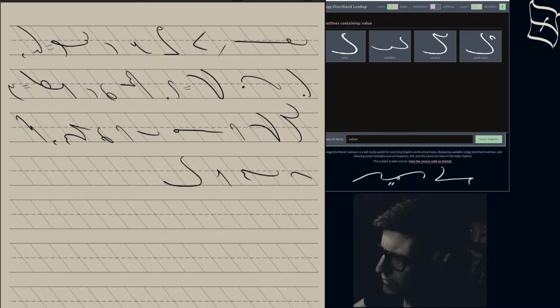So value can lose its value when notes are added to it indiscriminately.